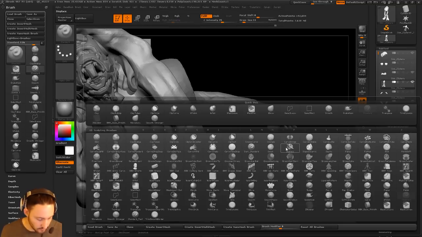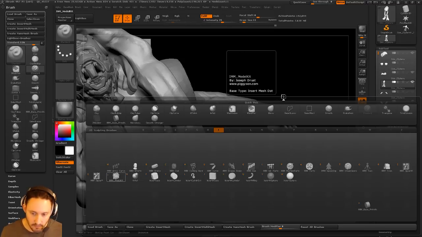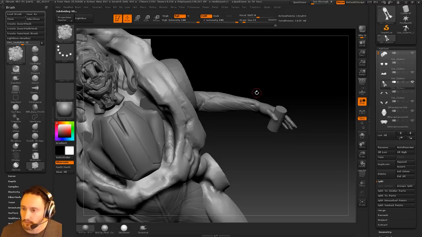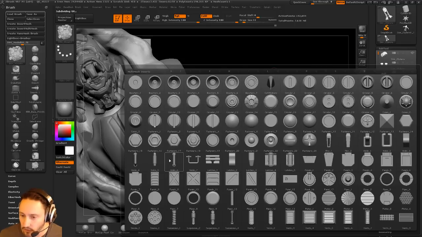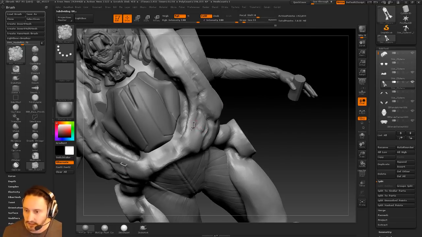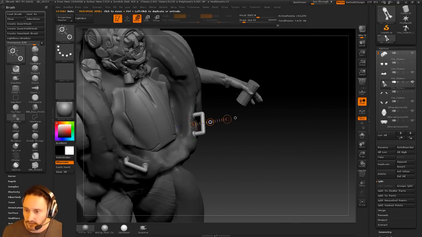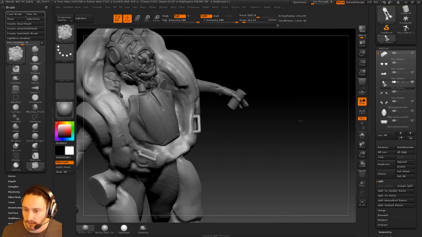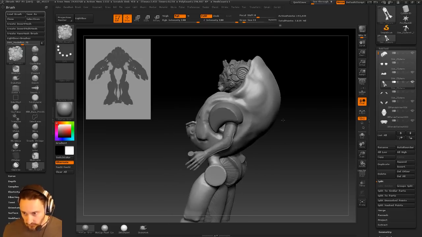Another thing is if you go to Brush, BI, Brush Insert Model Kit, you can see that was made by Joseph Drust. You can hit the M key, and I think he's got three or four handles in here. If I just need a really quick handle, these are usually good enough for concept purposes. Just drop that right in there. So there's that.